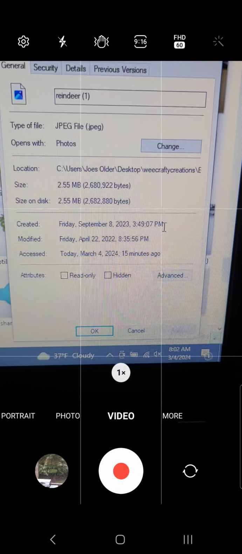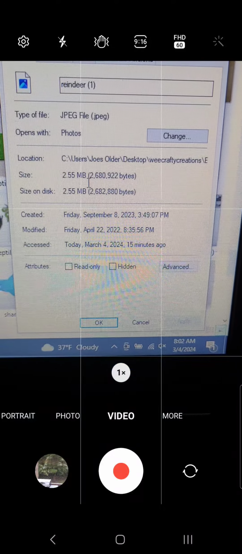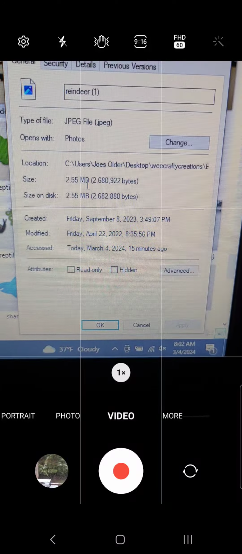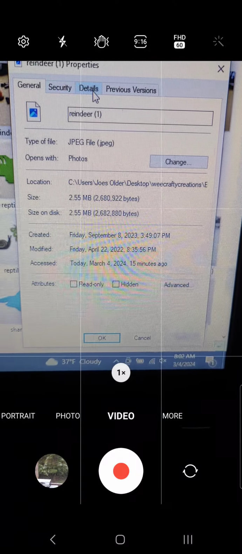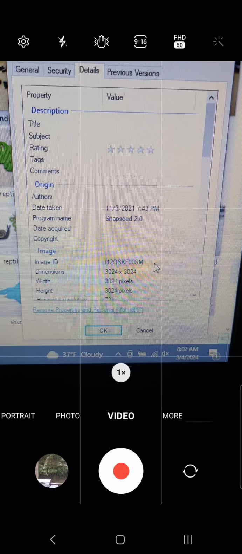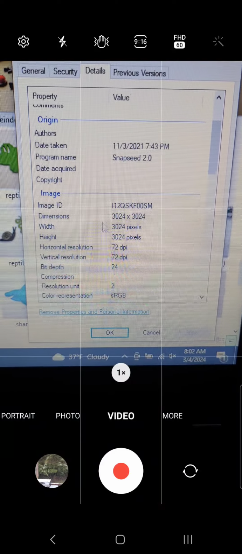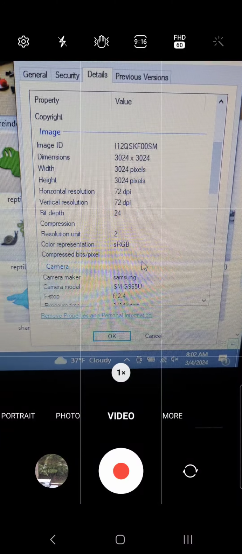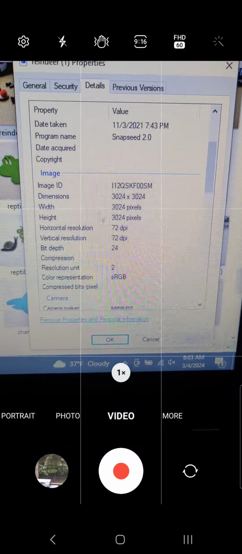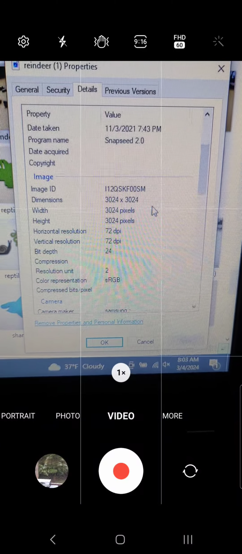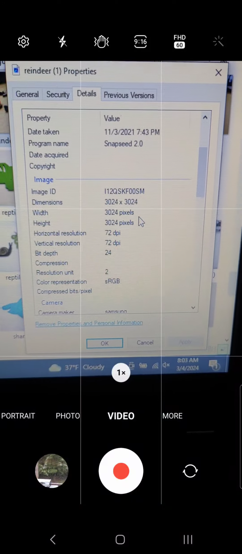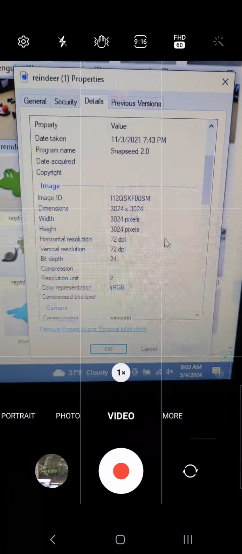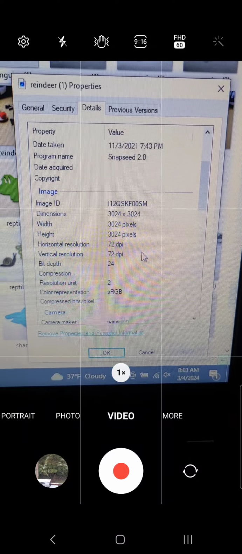This actually doesn't show me the size, does it? It's 2.55 megabytes. It shows me the size, but it doesn't show me the dimensions. Oh, probably details. Yep, under details, image dimensions, 3024 by 3024 pixels. So it tells me that right there. So I could then go to Snapseed and edit this to make it not a perfect square and to make it those sizes that I want it to be.